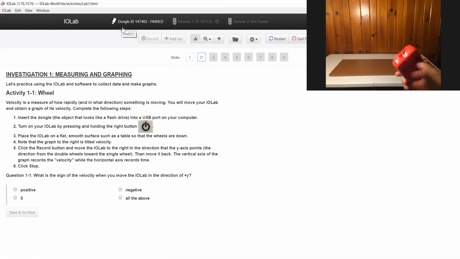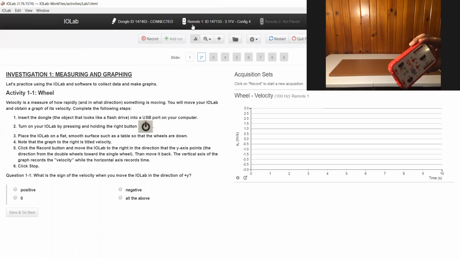When you get the iOLab device for the first time, there will be a plastic wrap either here or here. That disconnects the battery, so that it will not run when it's new. You can take that plastic wrap out by unscrewing this and removing it before turning the device on. Then you can turn it on. You can see remote one is paired now in the software.